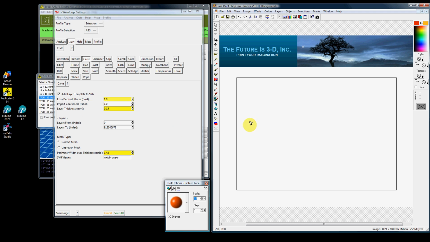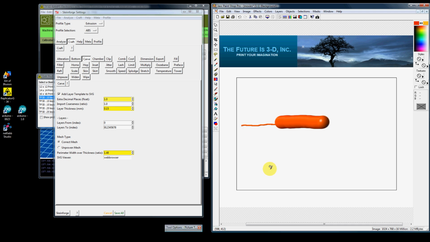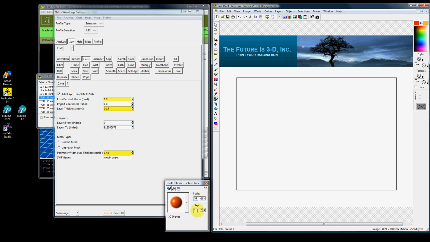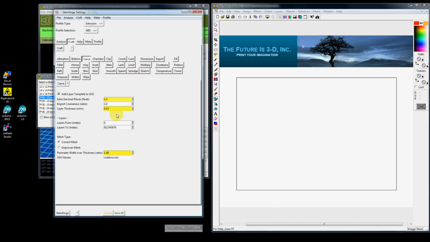So let's say that's 0.15. You're going along pretty fast. If you slow it down, and this layer height will change your Z height, it's going to extrude more plastic, and it'll go slower. So your Z layer height will increase in size. It's a little extreme there. So for your profile, 0.15, and then your perimeter width over thickness.